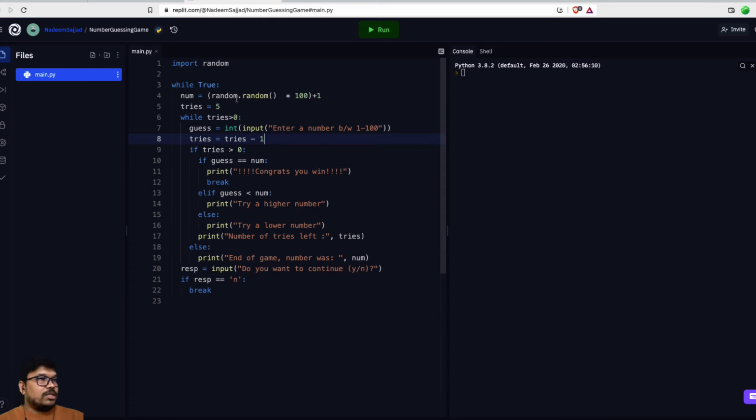It initially starts without any condition and creates a random number between 1 to 100. Then we have 5 tries. In those 5 tries, the user has to guess the number. If the user guesses the number correctly, we'll display a message: congratulations, you win.